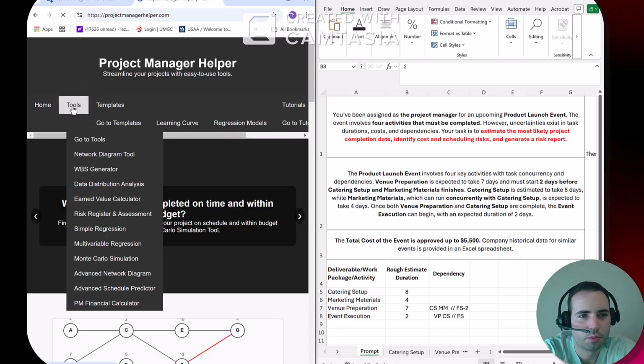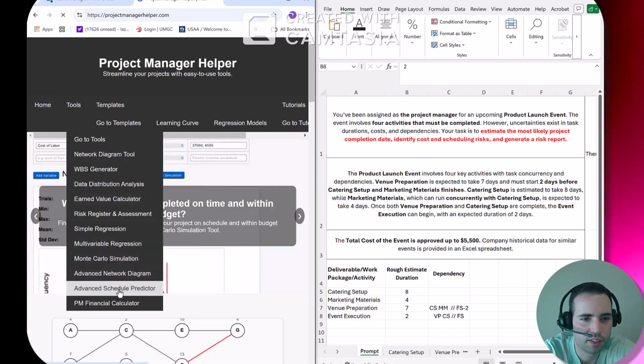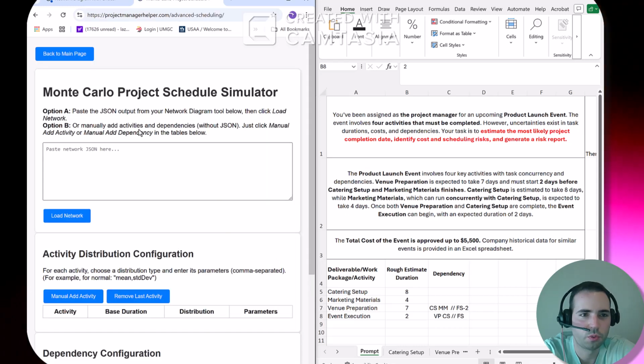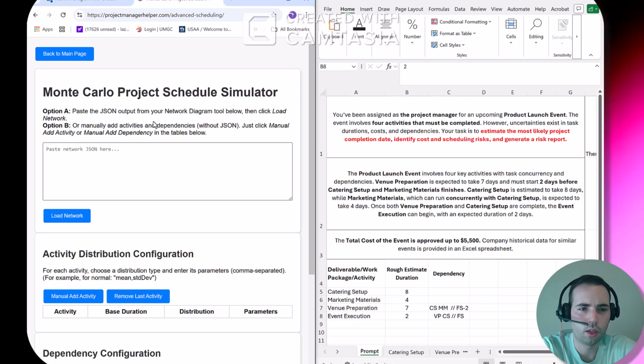The network diagram tool, advanced, it links pretty well. It works with the advanced schedule predictor, which runs Monte Carlo simulations in parallel, which is quite unique for software. Most softwares that cost a lot of money, proprietary to companies, or that you can download or students can use, they only run Monte Carlo simulations in sequence.